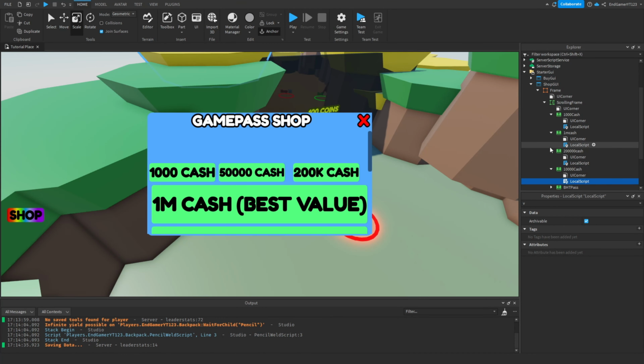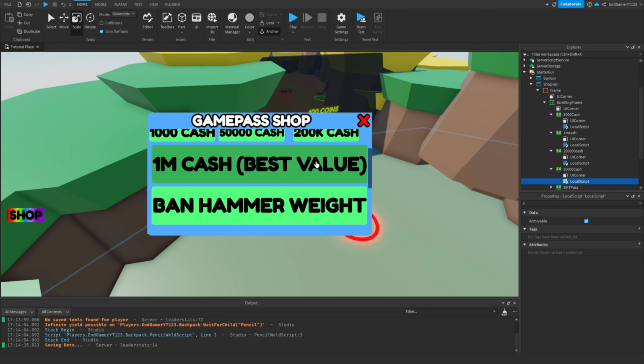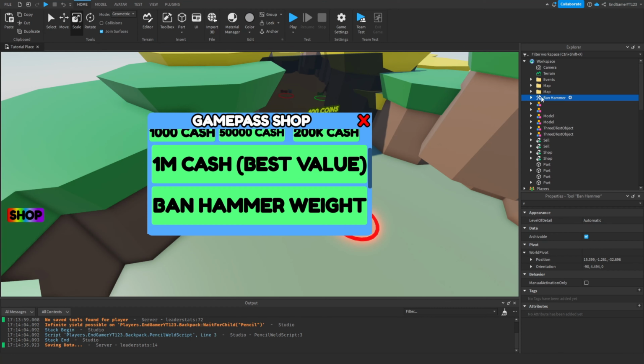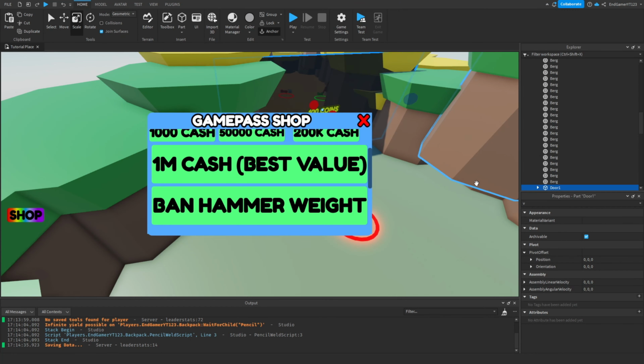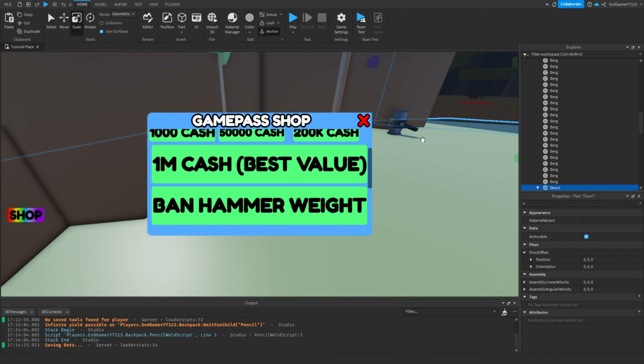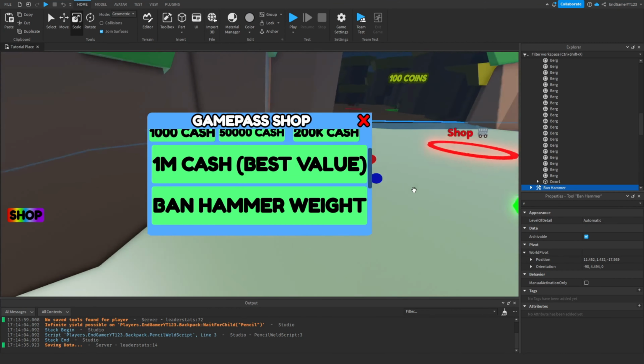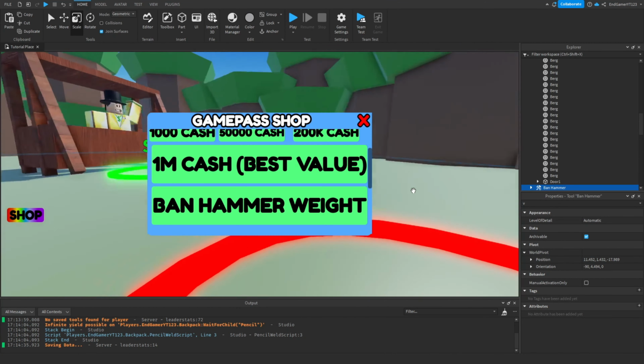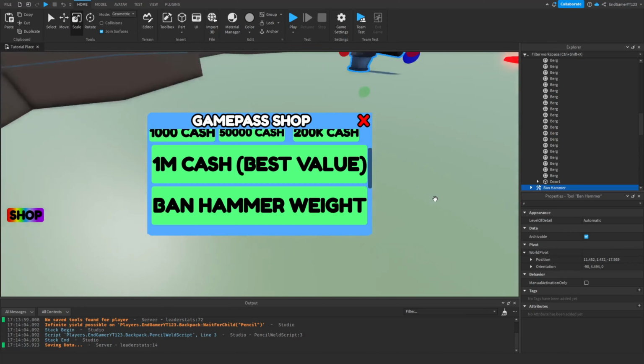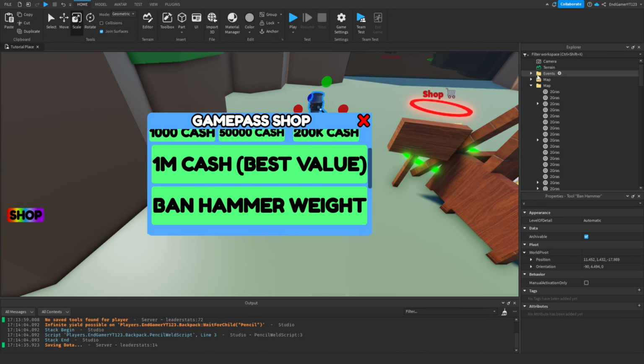And now that we've done that, what we can do is actually get to work on our tool. Now, I have my banhammer tool somewhere, so I'll just get that and paste it into the game. So here it is, and there's actually no need to save this tool, unlike the other tools, because it is already being saved by our script that we're about to make.